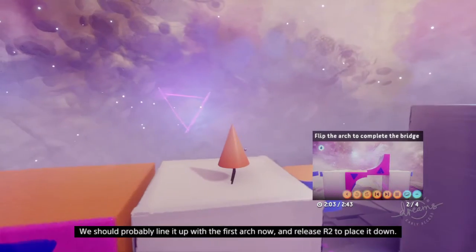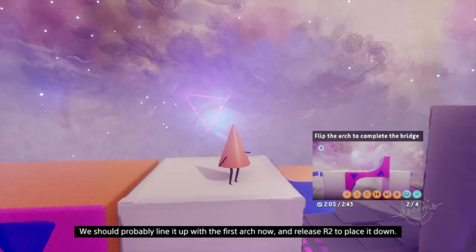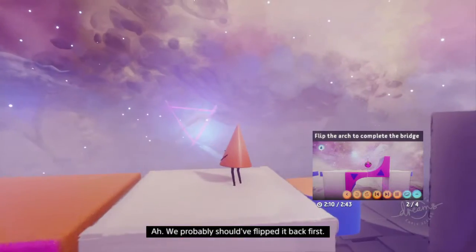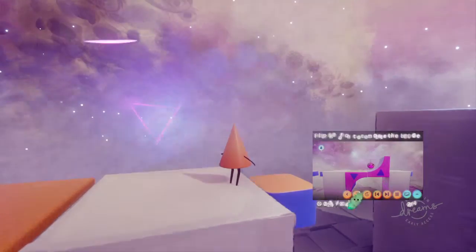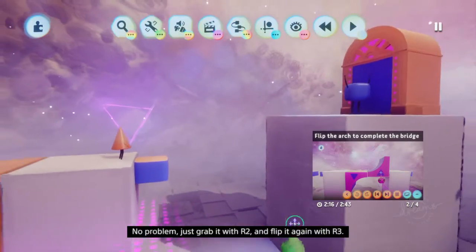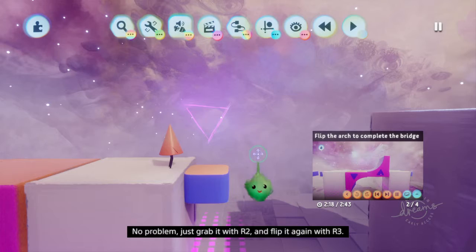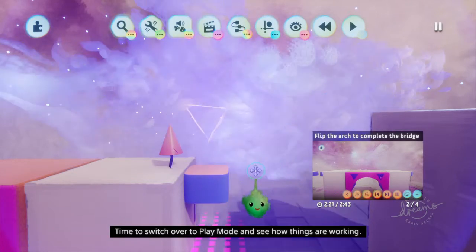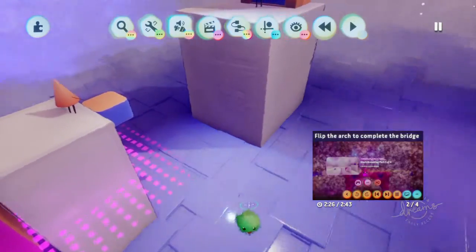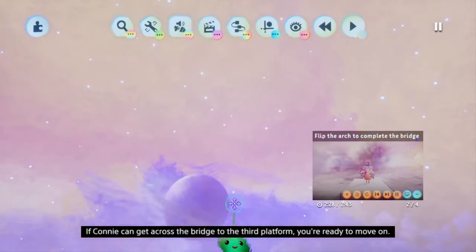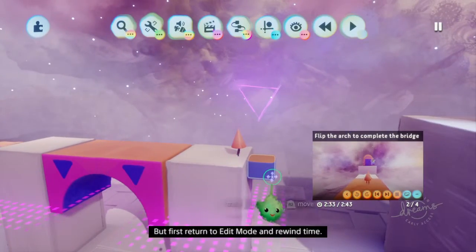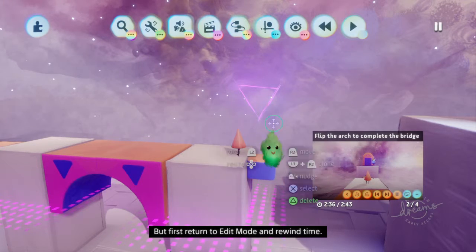We should probably line it up with the first arch now, and release R2 to place it down. We probably should have flipped it back first. No problem. Just grab it with R2 and flip it again with R3. Time to switch over to play mode and see how things are working. If Connie can get across the bridge to the third platform, you're ready to move on. But first return to edit mode and rewind time.